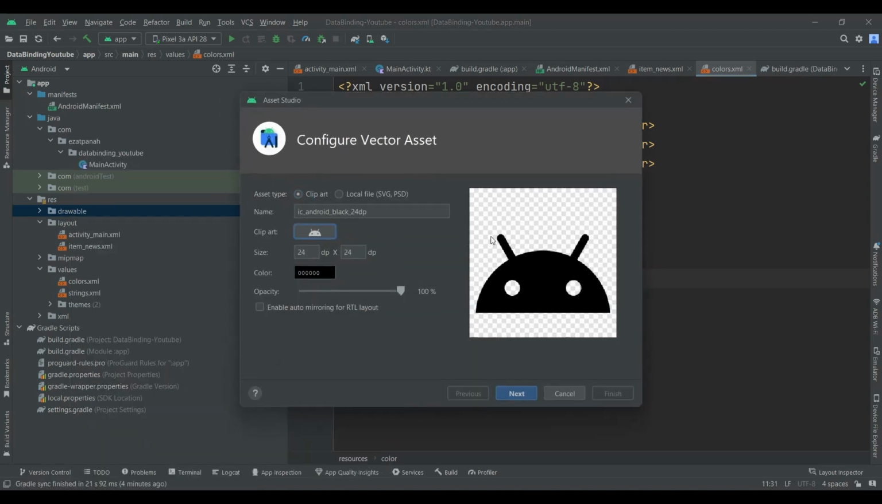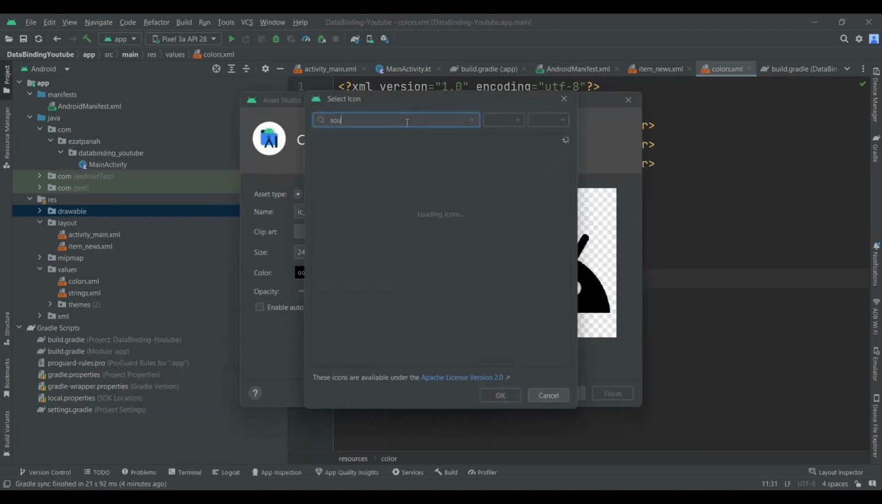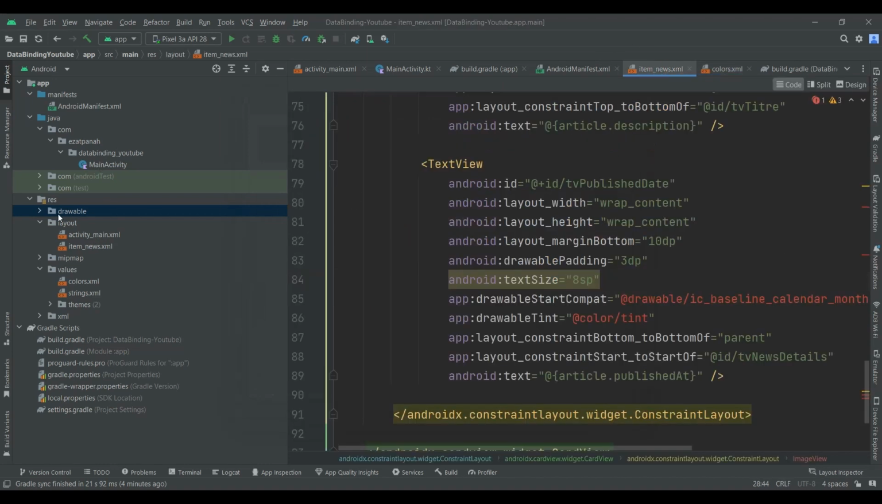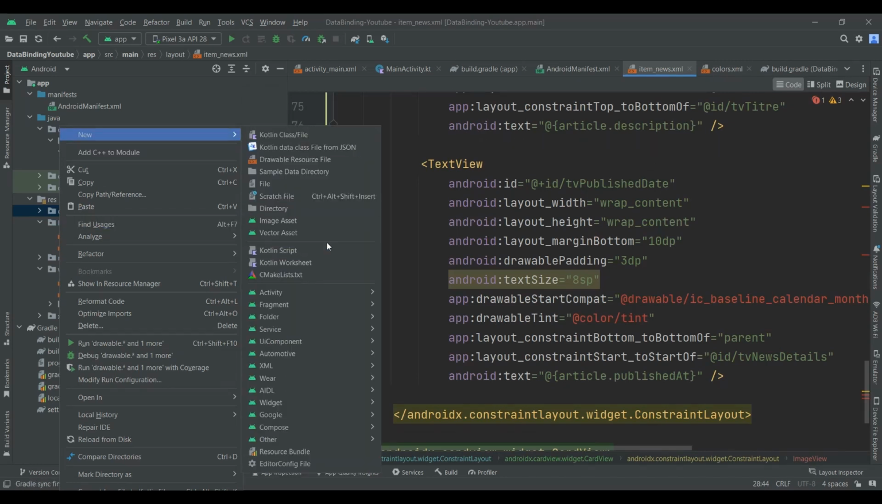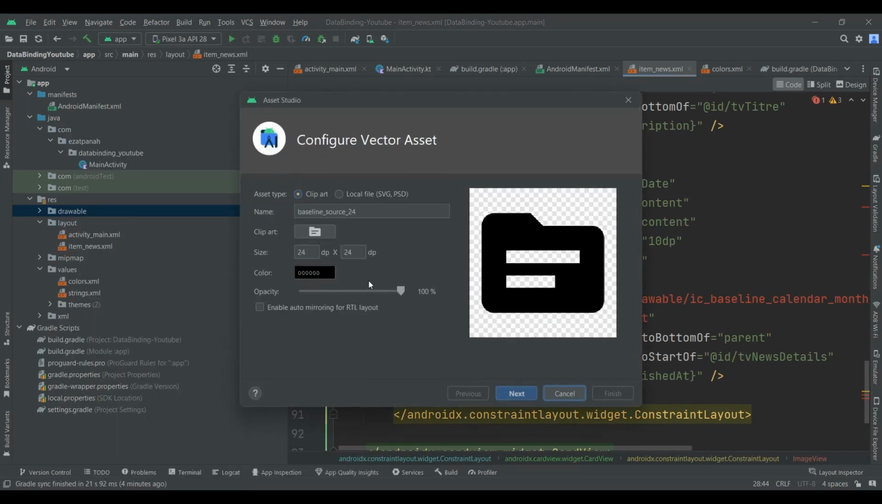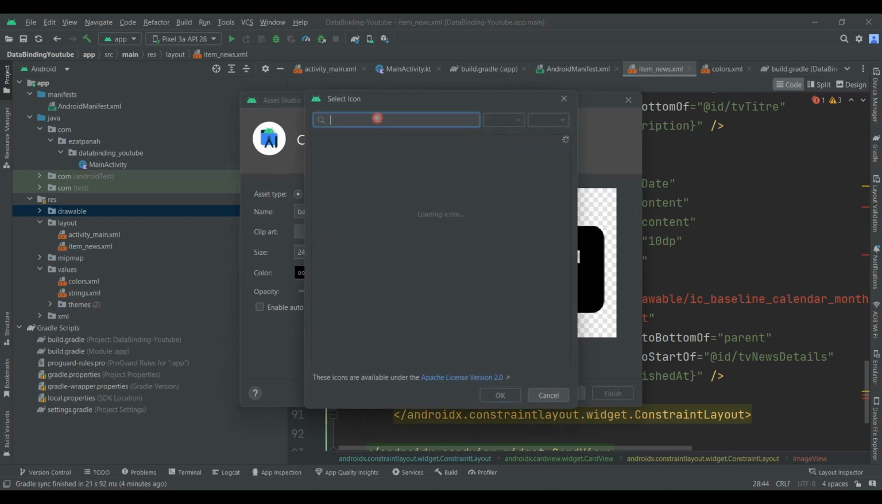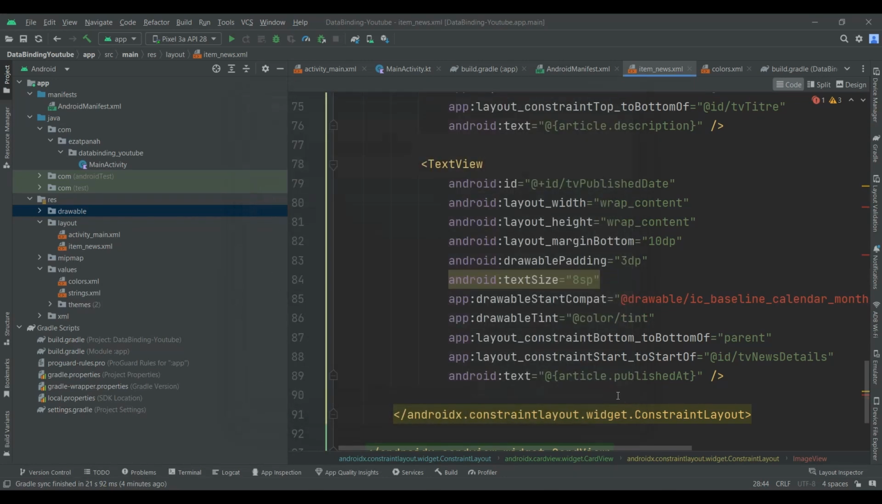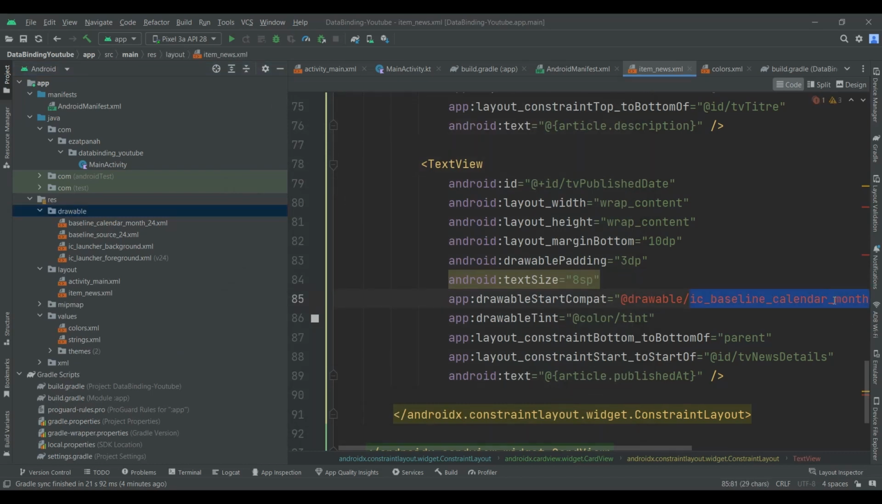And let me add some vectors here. Yes, I need this one. And also, if I'm not mistaken, yes, I need another one. Yeah, this one is good for us. I guess just the name is different. Yes.